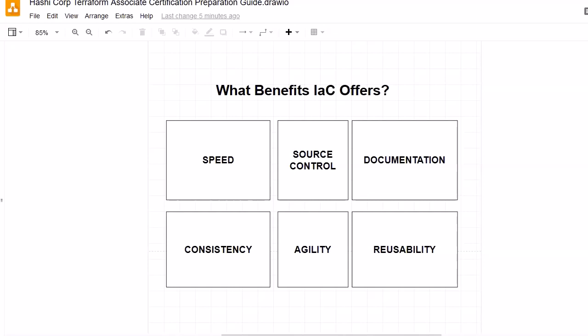The next benefit we are going to get is documentation. The infrastructure code serves as living documentation of the actual state of the infrastructure, which we can easily verify, as our entire infrastructure exists within the code. The next benefit we are going to get if we are using infrastructure as code is consistency. As we are going to deploy our entire infrastructure with the help of code, that will help us deploy identical infrastructure across the board.